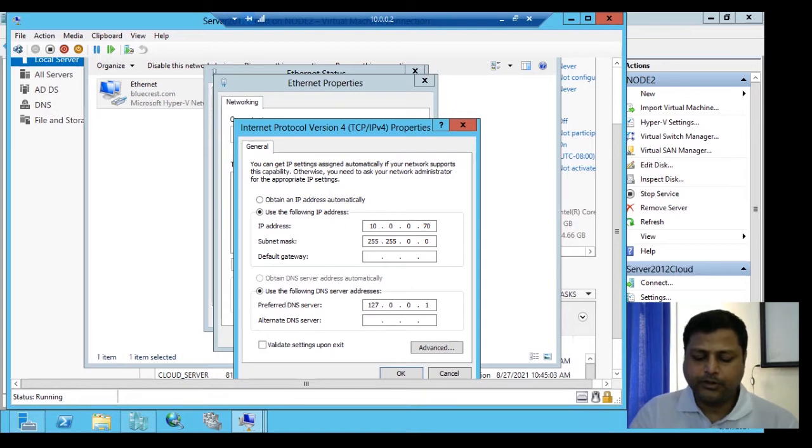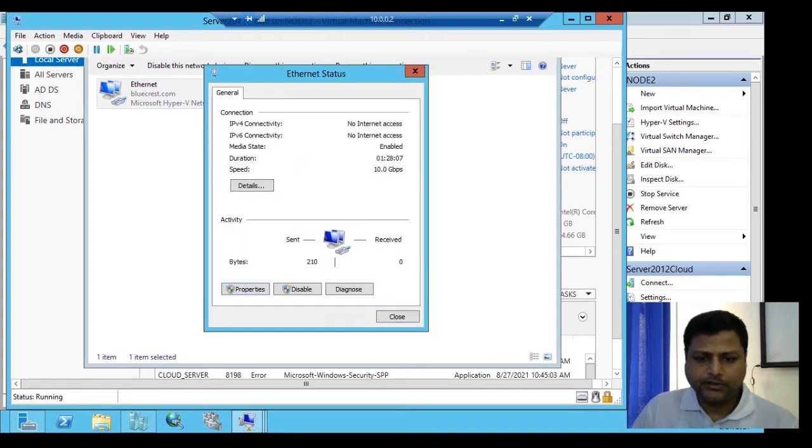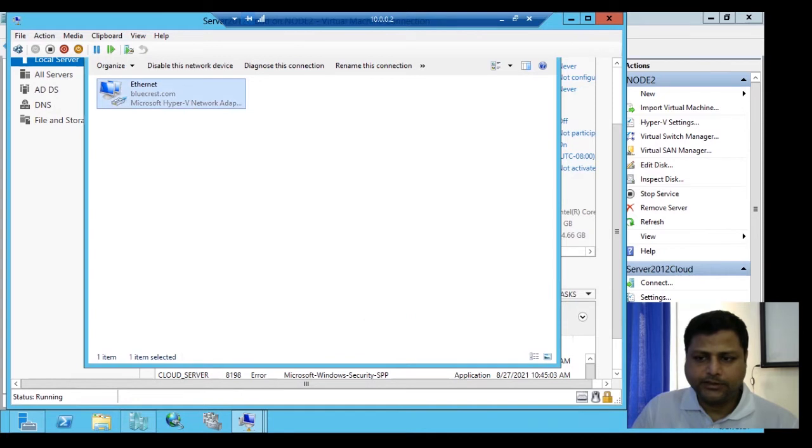So we should configure the IP address with the preferred DNS address, because it is going to resolve from this specific DNS address. So we'll change the address to 10.0.0.70. So this is the first step of configuration of DNS in the domain environment, that is in my cloud structure. So we have configured the IP address over here with the preferred DNS address.